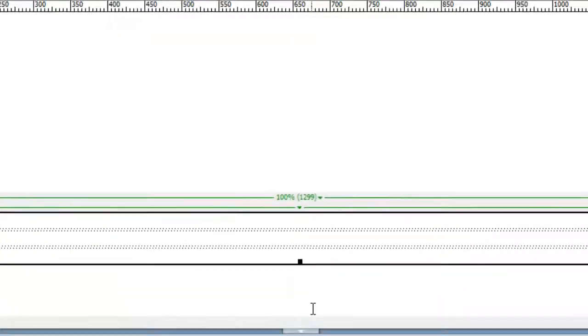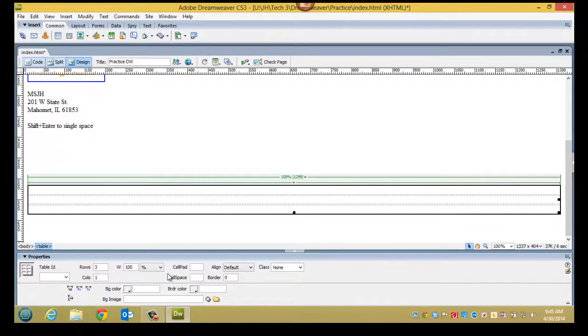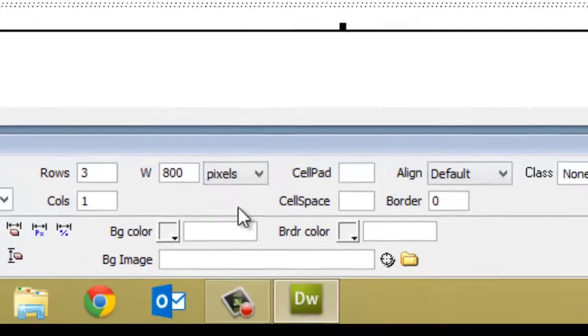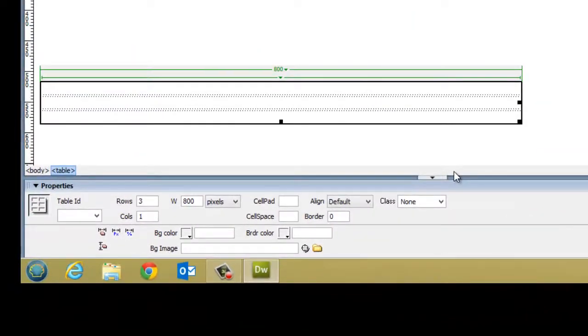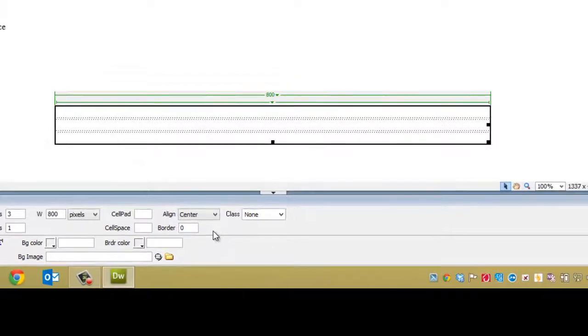Now, something I want you to see, let's go ahead and click on the bottom border right here so the whole table is selected. And I want us to come down here and change this to 800 and change it to pixels. So now we're doing a set width. The table is going to be only 800 pixels no matter what size the screen that's viewing it. And we're going to center align it so it's always in the middle of the screen. So go ahead and pause the tape, go to your Dreamweaver, and click on the table and change it to 800 pixels.